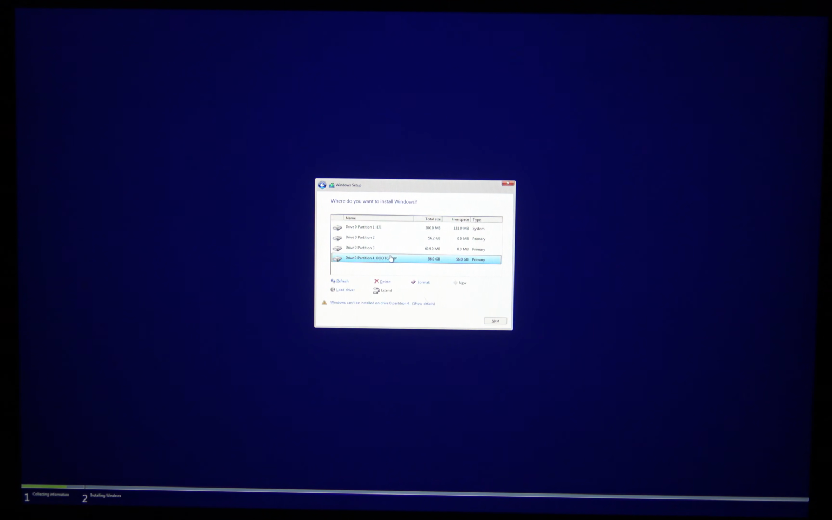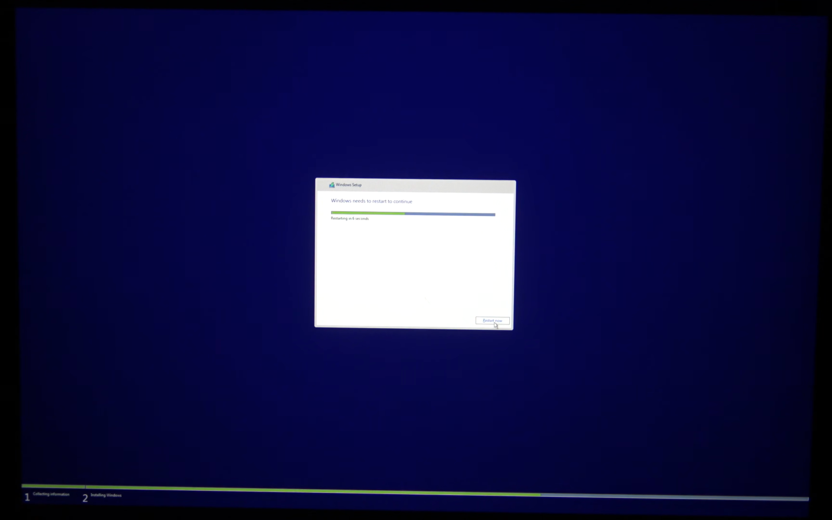Okay, we want to select our bootcamp partition. We want to hit format, click OK, and then hit next. All right, and then this will go ahead and start the installation. So you should see your USB drive light flashing now, and it's now copying all those Windows 10 files which you got from the ISO file from your USB drive back to your partitioned Mac hard drive. Okay, so it's finished now, and we'll just hit restart now.